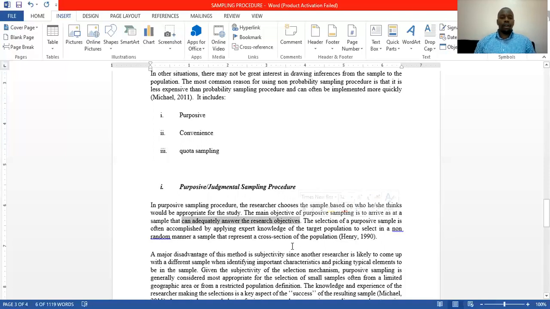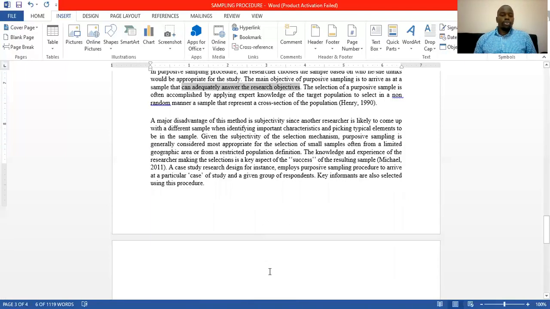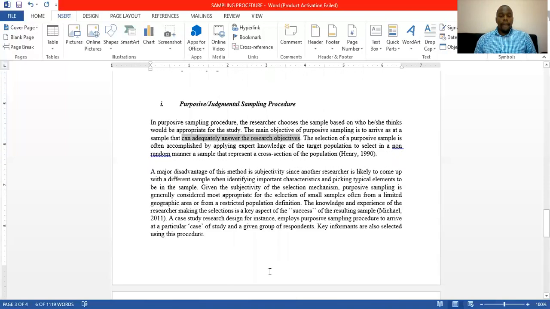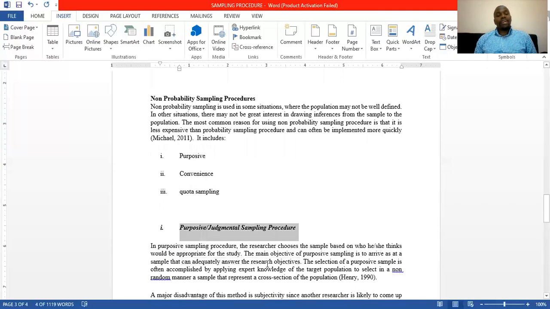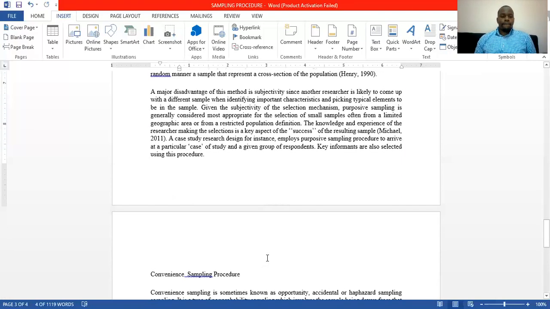So if you are researching things that happen in the political scene, then you will pick political experts, political analysts who are experts to give you answers to your questions. So that is what you call purposive or judgmental, all right? In other words, the sample has to meet a particular criteria, okay?